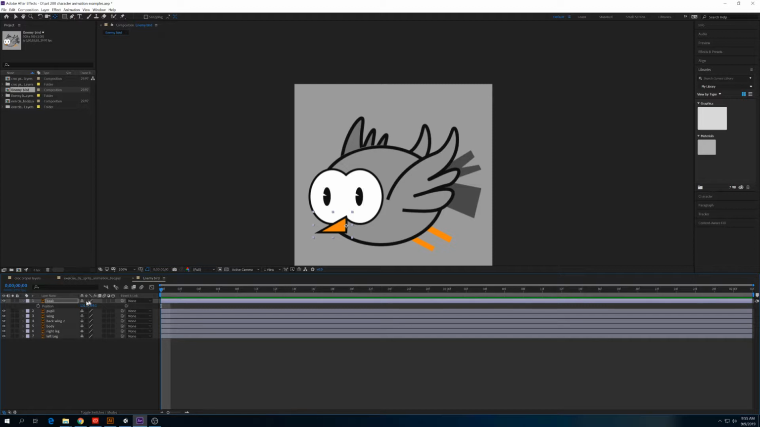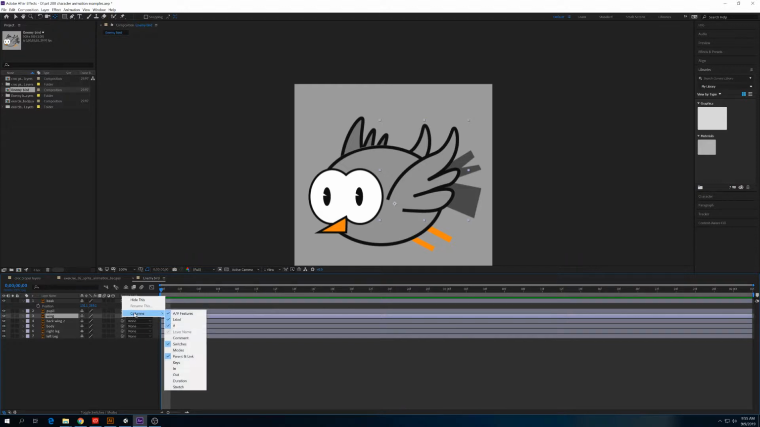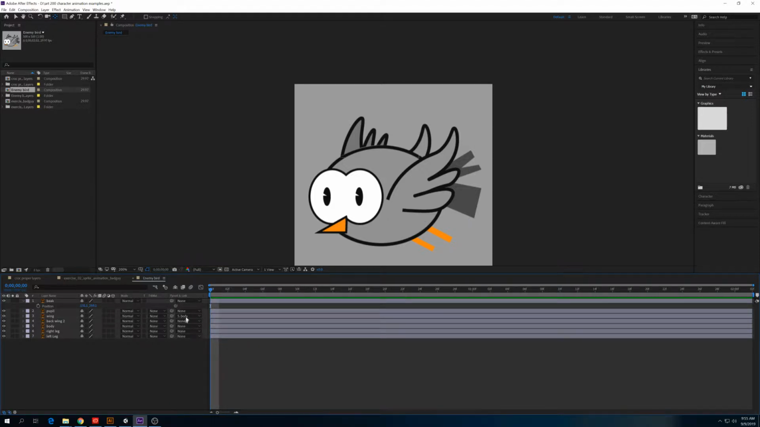So for instance, if I want the wing to be a child of the body, I can take the pick whip from the wing and drag it to the body, holding, and then I let go, and now the wing is a child of the body. So you can either use the pick whip, or in the parent mode thing here, if you don't see this, you have to right click, columns, parent and link. Let's also turn on modes, because I think we might use that. You have these drop down menus, and you can also just pick the layer you want to be the parent.